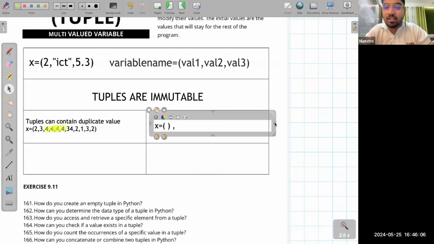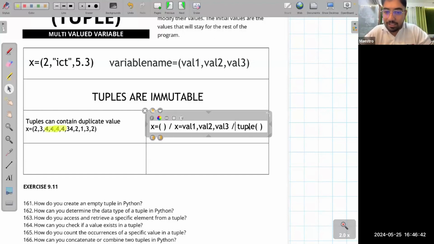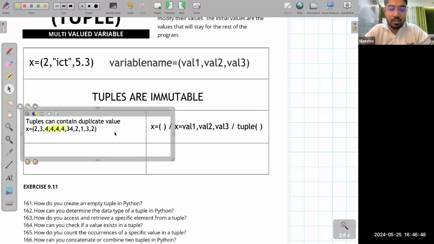Okay. You can create it using normal brackets. You can also just type the values, you don't need to put any brackets. So you can write it with brackets, you can write it without brackets, or you can use the tuple keyword. So 3 ways we can create a tuple. Normal brackets; without brackets, if you just keep on putting the values, it will become a tuple; or normal brackets with the tuple keyword, it will become a tuple also.